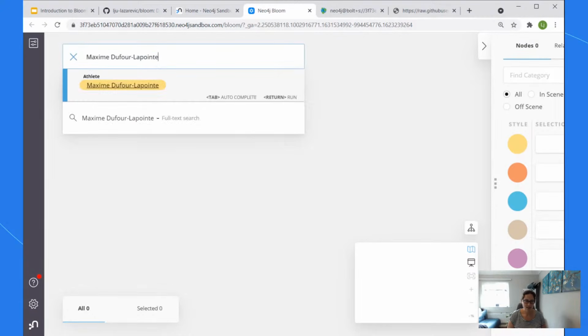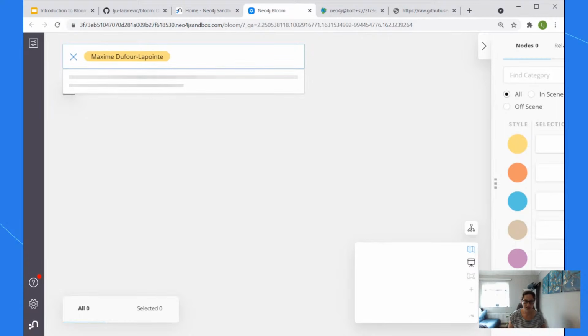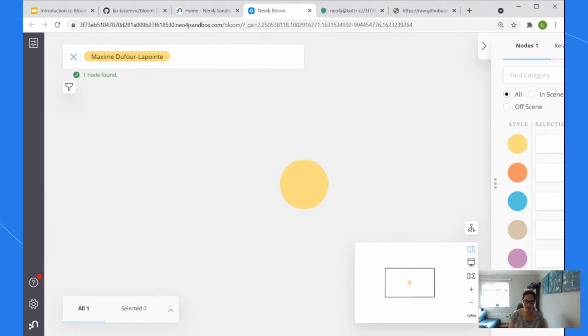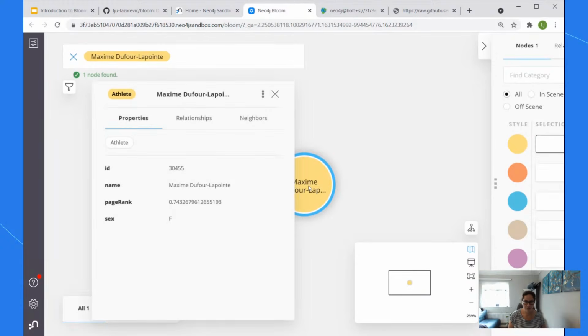So this is our start point. I'm going to select this node. You notice I select the option that pops up, like so. I clicked on it, and because I'm now finished, I'm going to press return or enter to bring up that node. So there's Maxime. And then all I need to do now is double click on Maxime's node and I'll get some information.